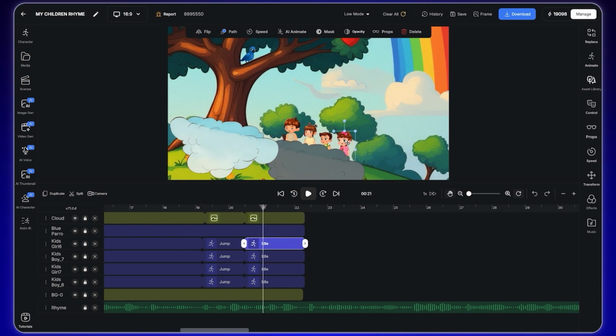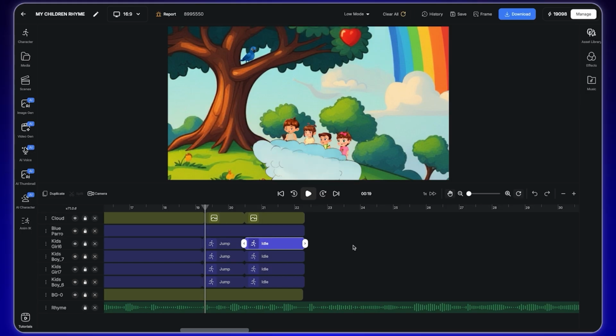Now, we need to ensure that the kids move along with the cloud. To do that, select each character layer one by one and apply the Path tool to them as well. Match their start and end points with the cloud's path, so it looks as if the kids are moving together with it. Once done, let's play the animation and see how it looks so far. You can see that the kids are now on the cloud, gently rising up into the sky.